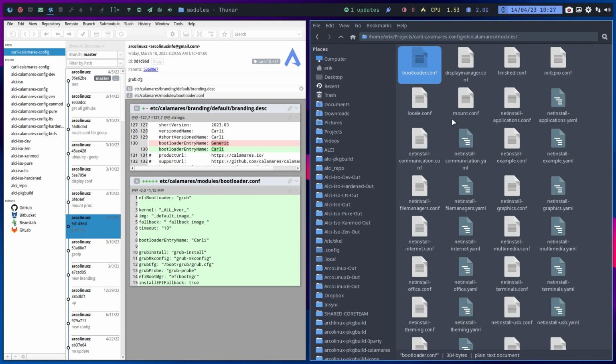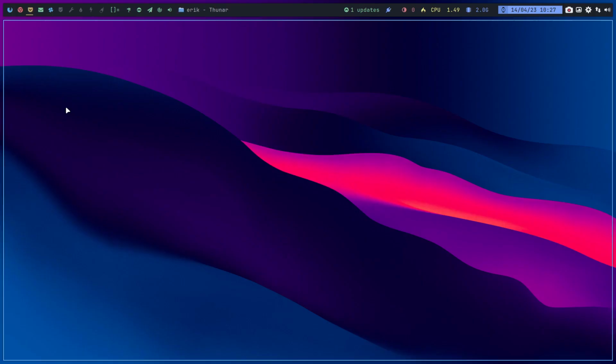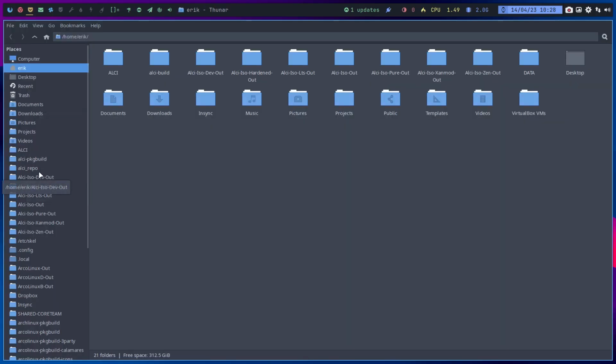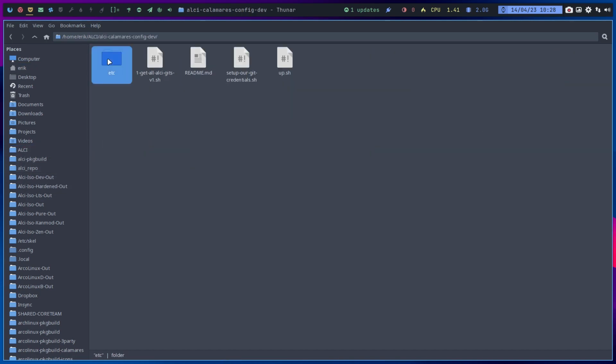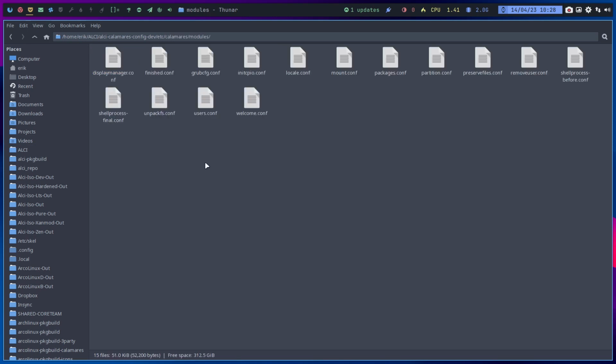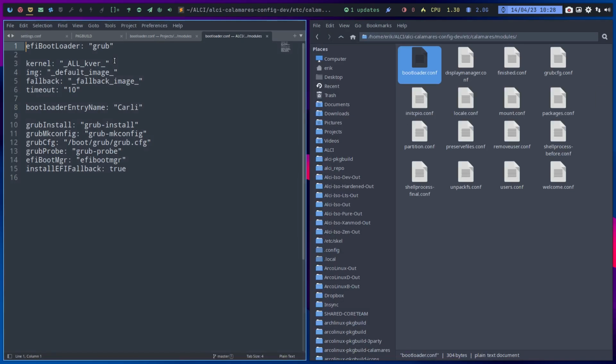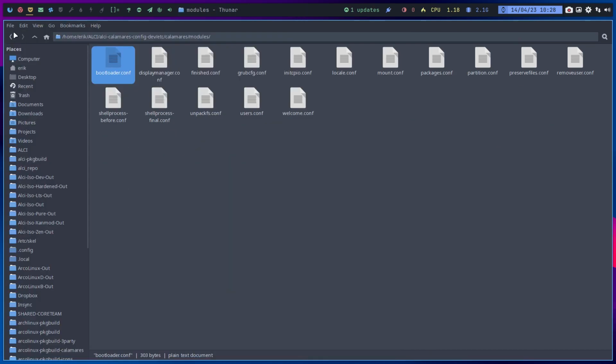Bootloader is something we need. This is coming from the Calamares config. Check. It's going to go to the ALCI config def etc Calamares modules. Paste. Now this is called Carly. Can't leave it like that. We better give it the name ALCI then. And all the rest is good. Save. There we go again.